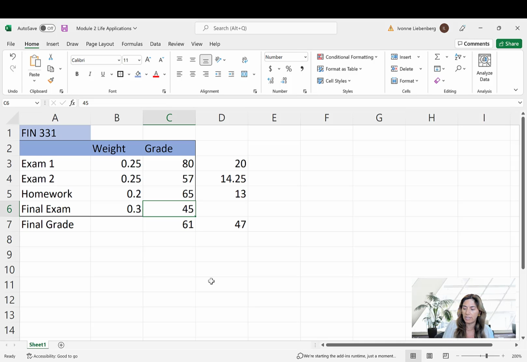So let's increase that. What if I make a 60? Still not enough. What if I make a 70? Almost there. What if I make a 75? All right, there we go. I have my C. So you could experiment like that, right, with your model now, because you've created an Excel model. So you can play with different numbers until you get the desired answer.